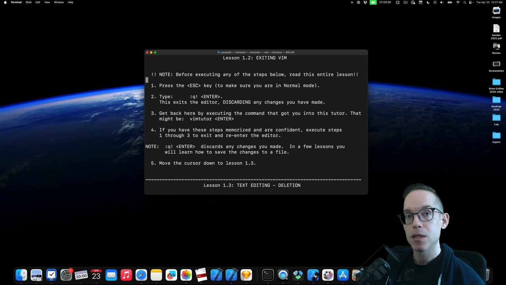Some of these lessons want you to read everything before you actually do the lesson. So let's go over this. Press the escape key to make sure you're in normal mode. If I hit the escape key, we see that we're in normal mode. If I wasn't in normal mode, I'd see something like insert along the bottom. Just pressing escape will get out of that.